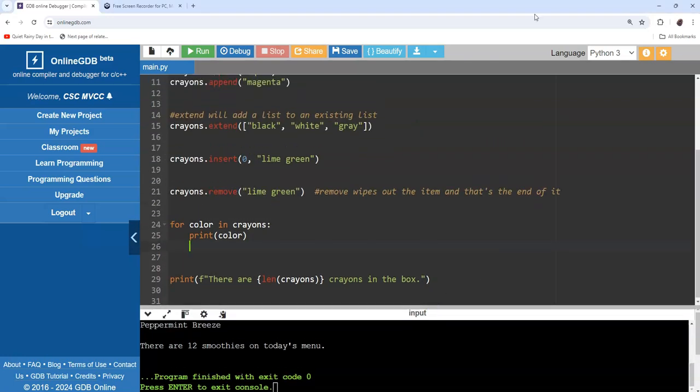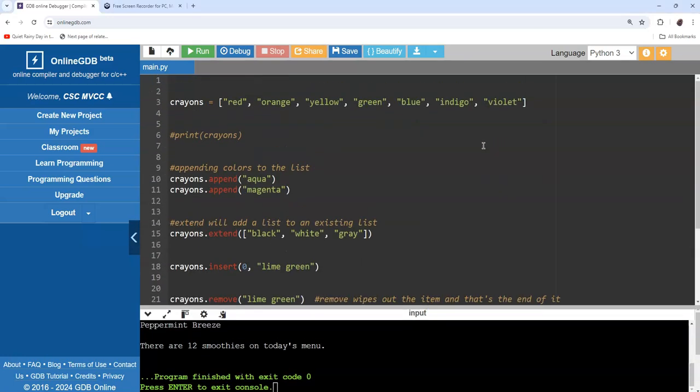Okay, so I have a similar program, just to kind of review the methods that I talked about in the last video, removing and adding or appending items to the list. And then I've got a couple of new methods in here that I want to introduce as well. So I have like a box of crayons, with the rainbow colors in the box of crayons.